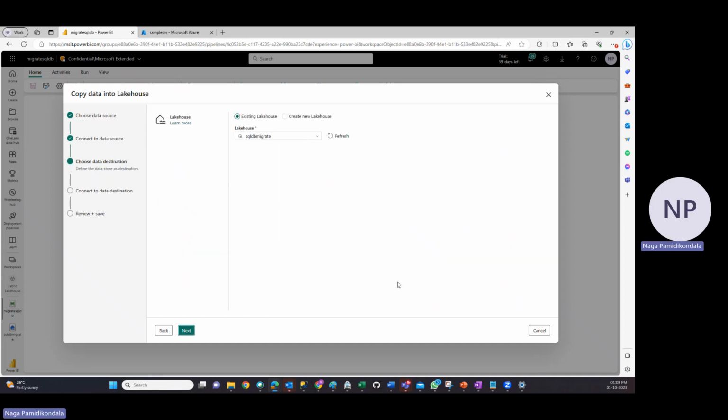I click on next. Now this is the destination side configuration. You can actually see it is automatically selecting or detecting the lakehouse that you have. If you recollect, I have a lakehouse created with the name SQL Migrate. Or if you want, you can create a new lakehouse also. But I'll go with the lakehouse that I created just before starting this demo.